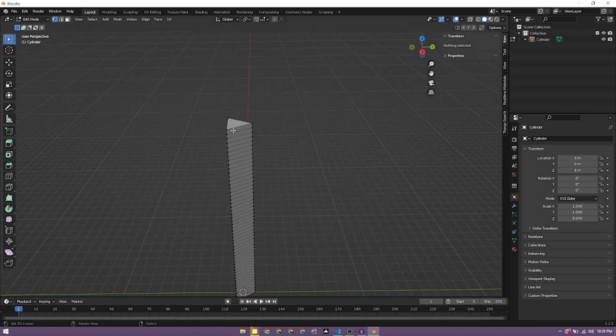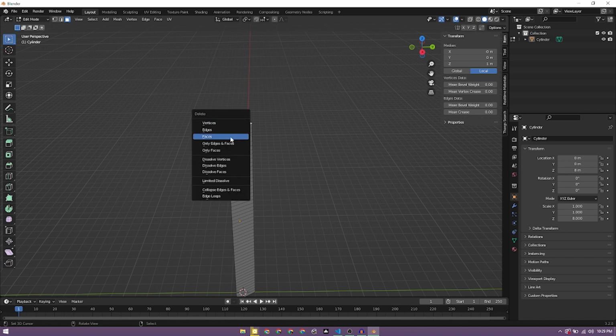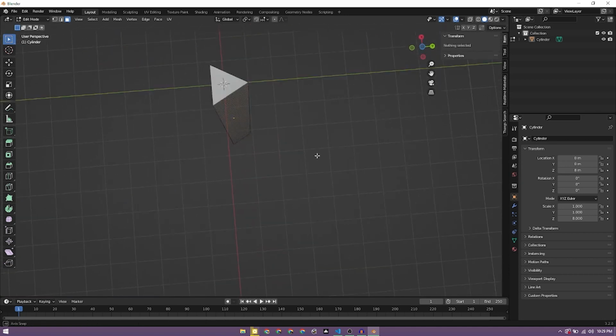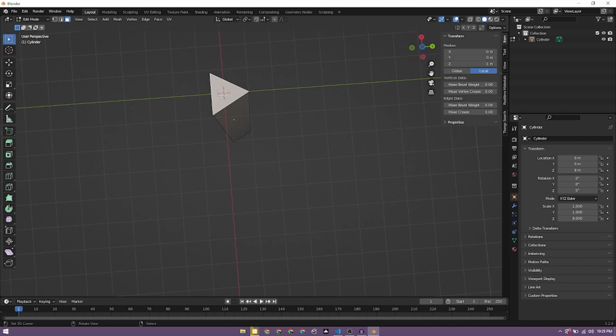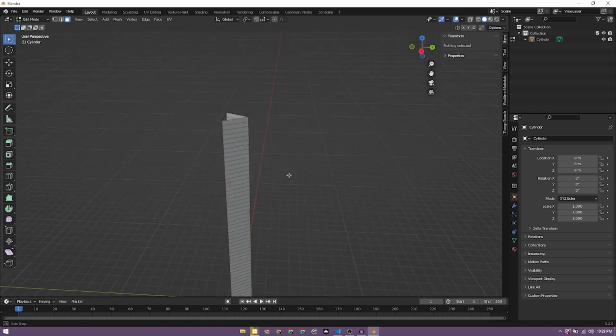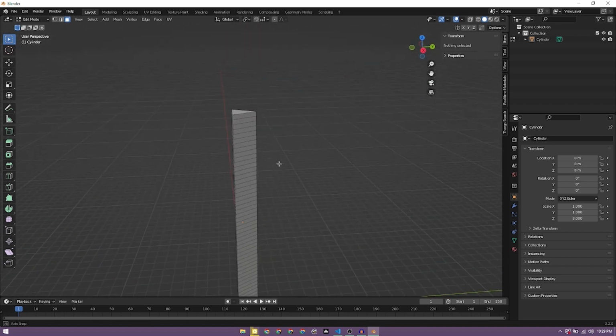We don't need the top and the bottom face. For that we first need to switch to the select mode of the faces. So I've selected the face here, delete that face. Let's do the same at the bottom, delete that face. So we have a hollow structure here.